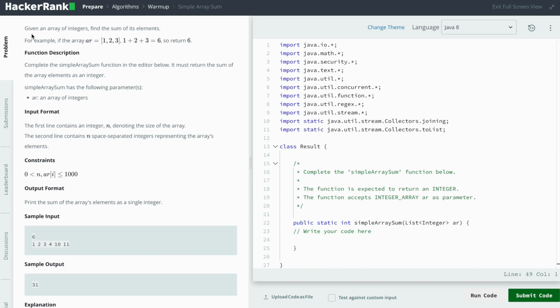In this challenge, they give us an array of integers and ask us to find the sum of its elements. For example, if an array consists of 1, 2, 3, the sum will be 1 plus 2 plus 3, and the result is 6. So we need to return 6. This is the function description: complete the simpleArraySum function in the editor below. It must return the sum of the array elements as an integer.